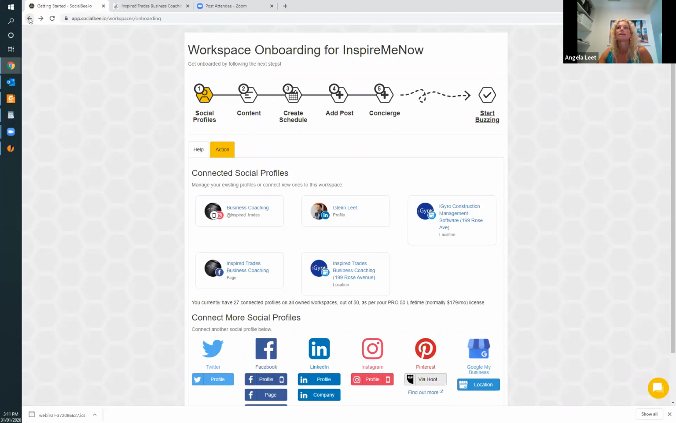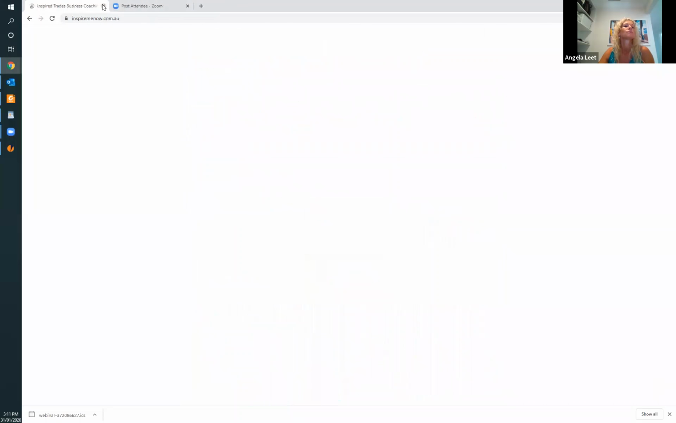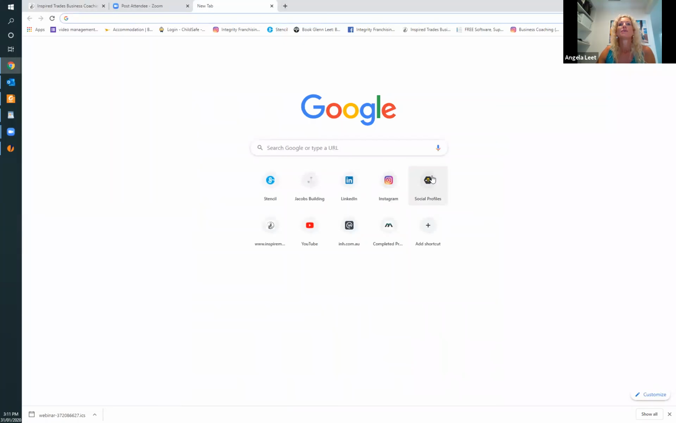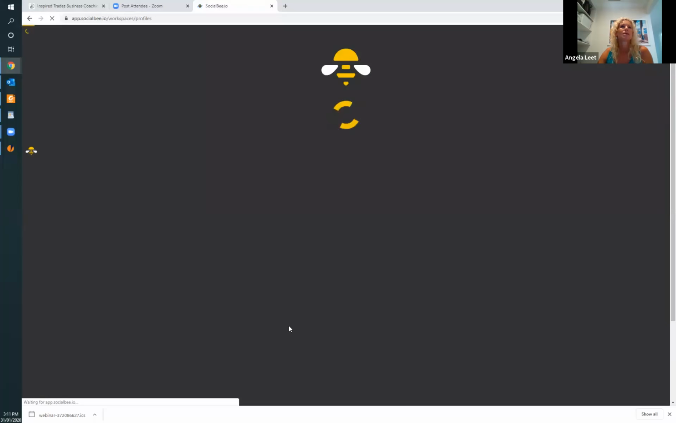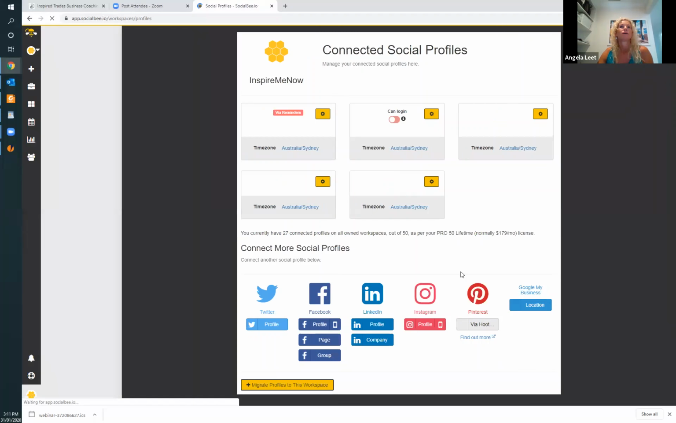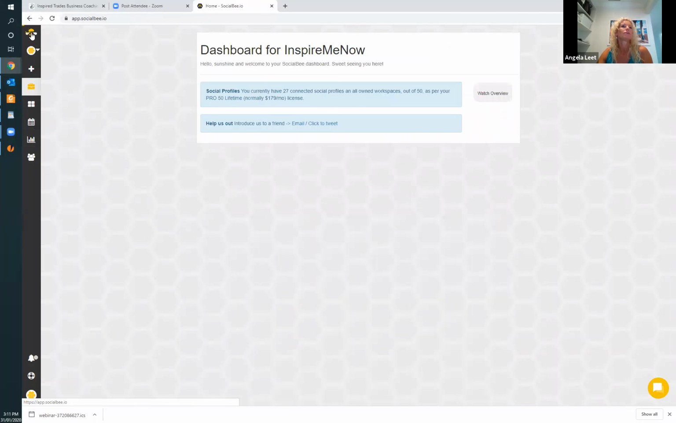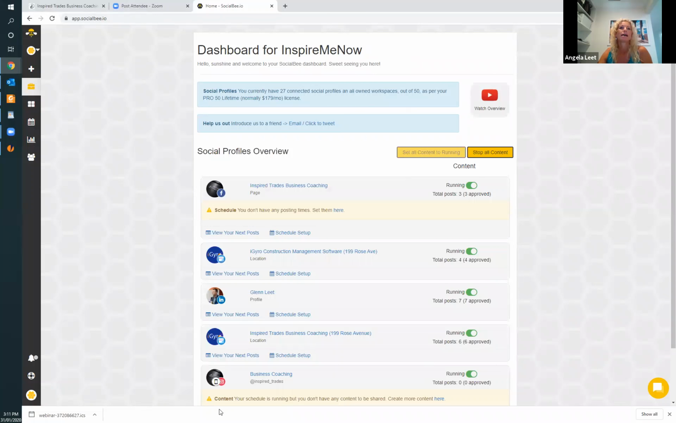So let's get out of there. Getting started. I've just clicked myself out, so I'm going to show you how to get back in. I have this set up, so it comes up with your connected profiles. You go back to your dashboard, and here is our dashboard with all our profiles set up.